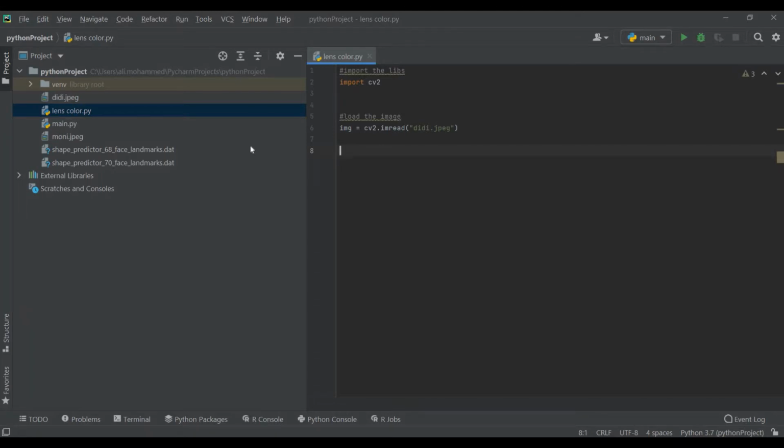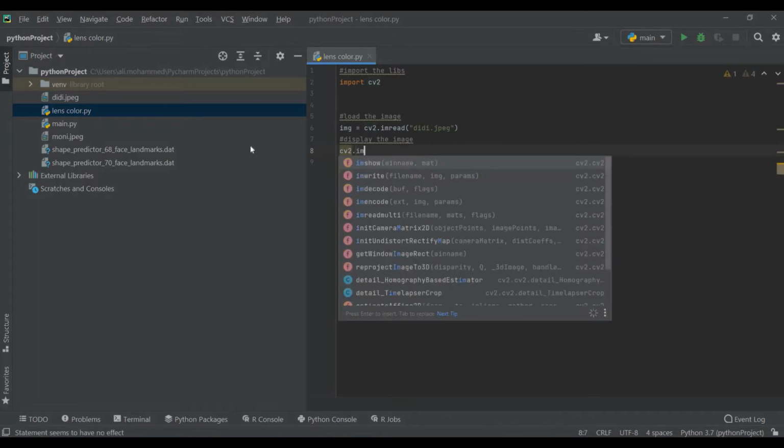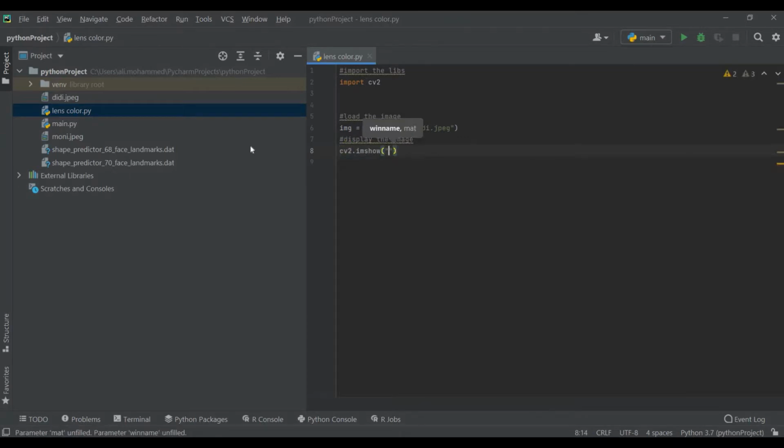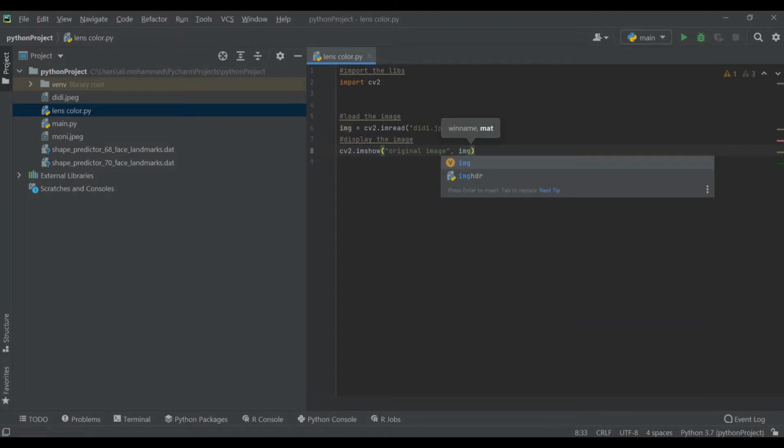Okay, so let's add a comment here: display the image. To display the image, we use a cv2 function again, cv2.imshow. This function takes two arguments. The first one is the title of the window, let's say my original image. The second one is the image itself. Okay, so let's run the code.